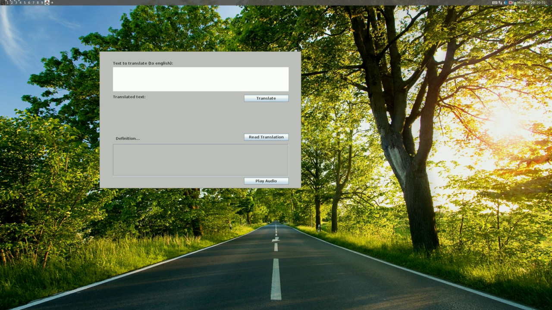So that's basically the UI. Like I said, there's another window that users can use to add custom definitions for words that are not in the dictionary API that I'm using, but I'll get to that later. So basically, that's it for the UI.